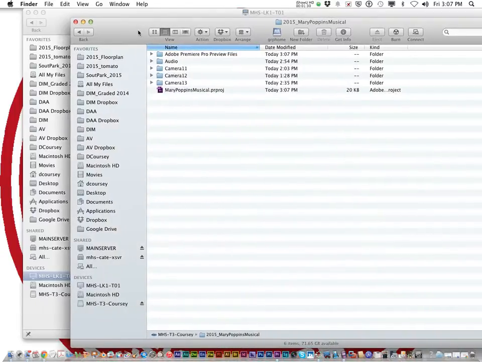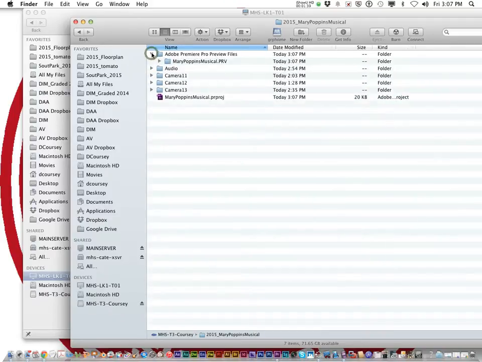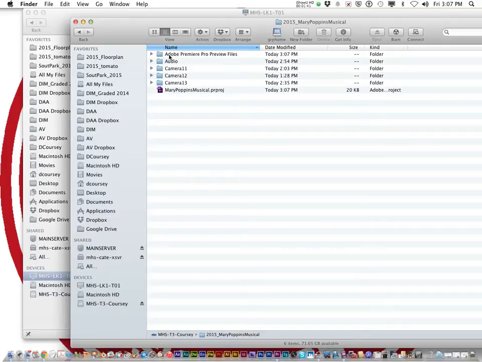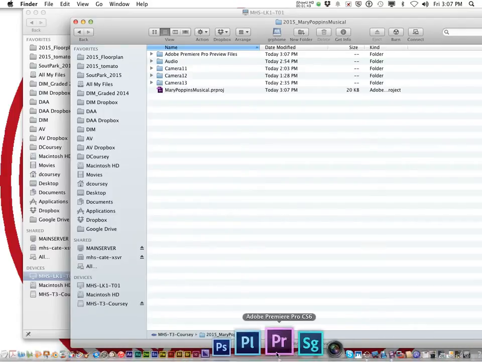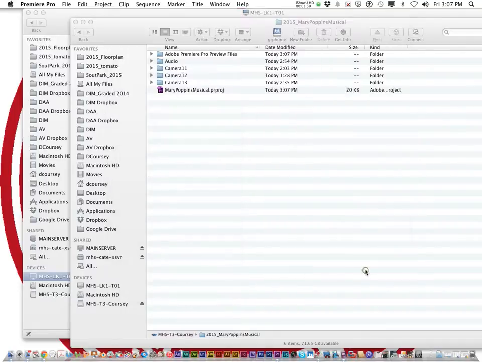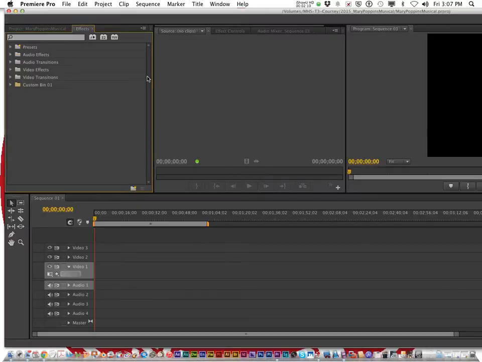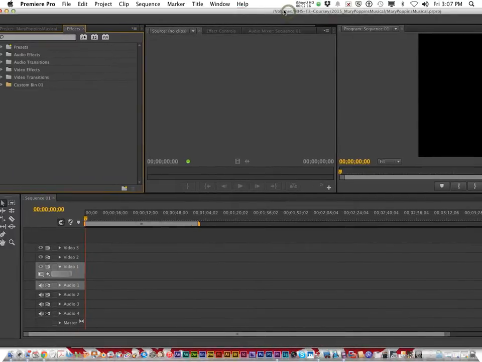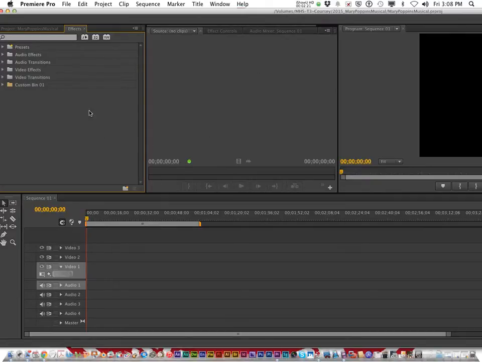Now you notice right away it creates the project file for Premiere and the Adobe Premiere preview files. Everything that Premiere creates is going to be all saved, contained within this root folder right here. So back to Premiere. I usually skip this part. It doesn't really matter because when I drag the footage into the timeline, I'm going to copy sequence to footage. So click OK. And I have my Premiere set up the way I like it.